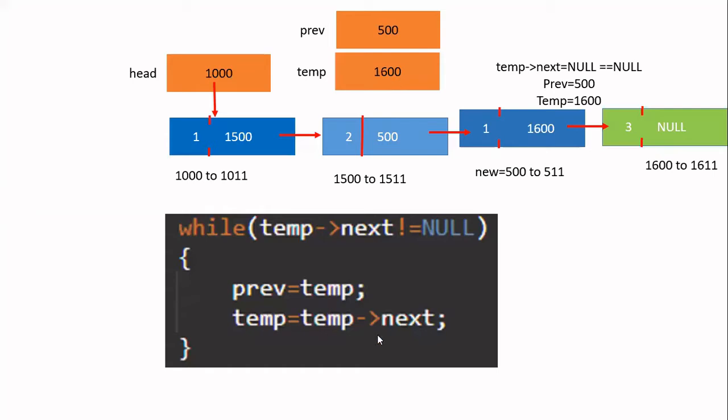Ma'am, why we took previous? If you don't take previous, you will not be able to keep track of this address. Next slide, I will tell you. You have to do some changes. That change is possible only with the help of this previous. I will explain it in the next slide.